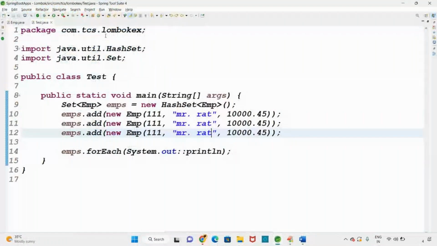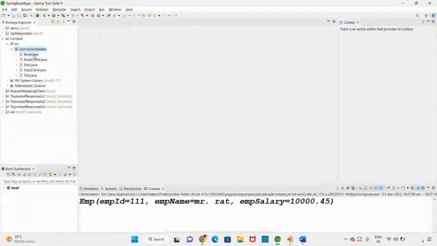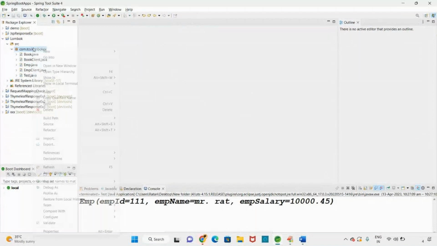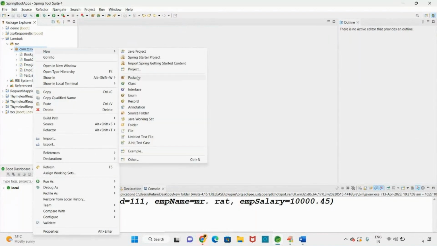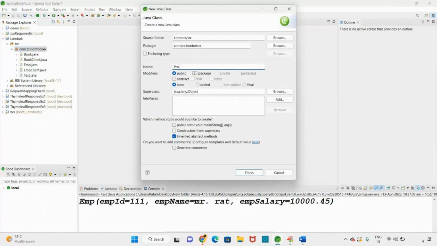In the previous project, guys, let me create one more class. One class I took for Book, one for Employee, one for the test. Today is the fourth class about Lombok. Let me take a new class. Can you please take the Product class? The class name, guys, is Product. Click on the finish button. The Product class is just what I'm taking.